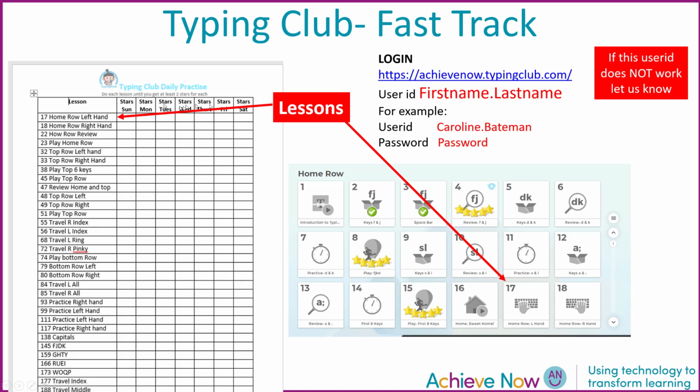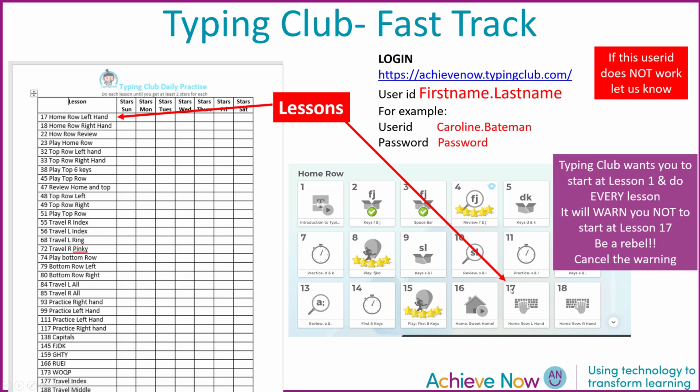So here we see the lessons. There's the lesson number there, which corresponds to this lesson number in typing.com. Now in Typing Club, Typing Club wants you to start at lesson 1. So when the student just clicks on 17, they get a warning message, but I tell them to be a rebel and just go straight to 17.